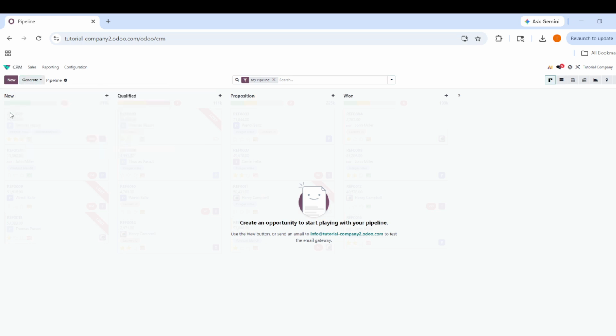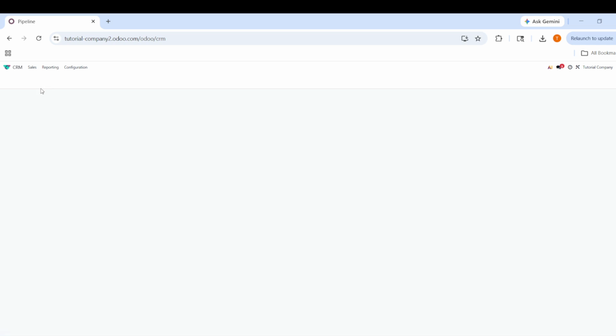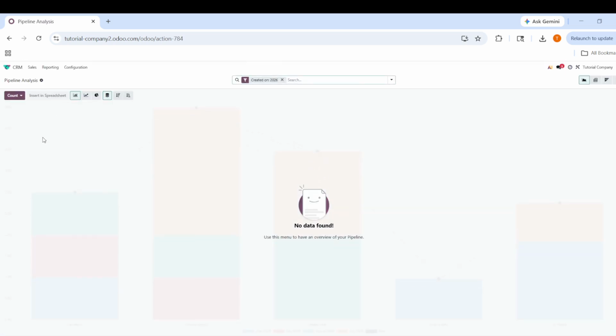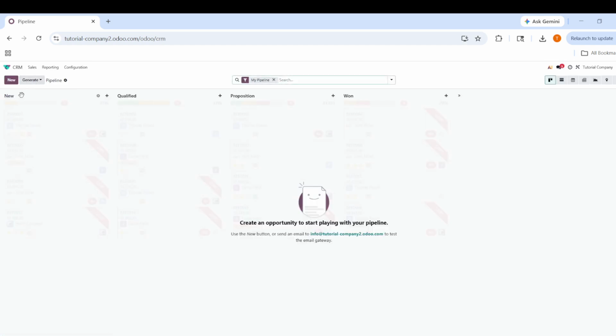Next, view your pipeline. The pipeline is where Odoo organizes leads based on their current stage. You might see columns for different steps, such as qualification, proposal, and other stages your team has set up. Look across the pipeline so you understand what each stage represents. This is important because everything you do with leads will move through these stages.